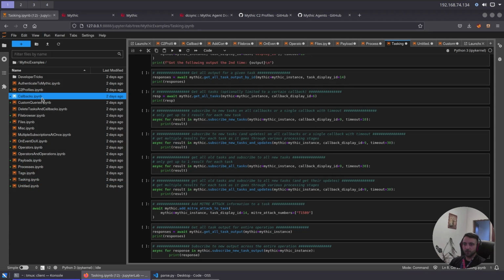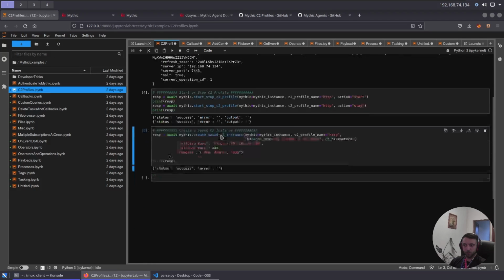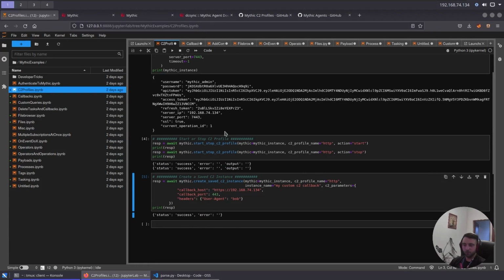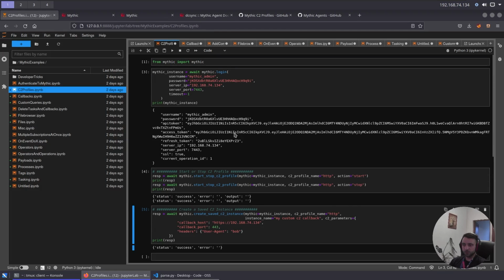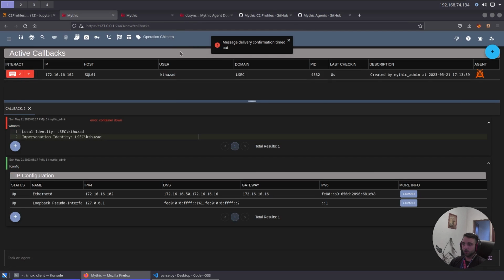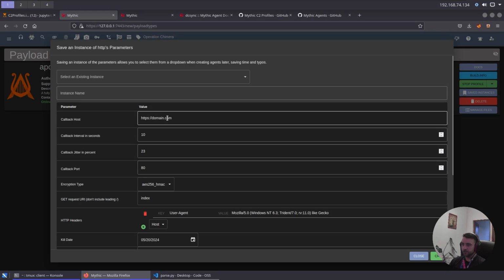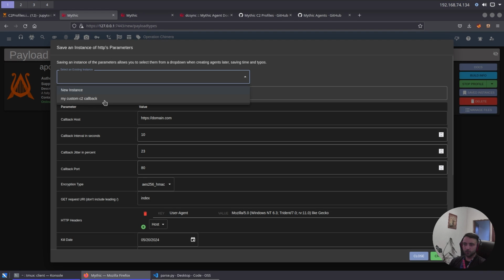For instance, we have a snippet to configure the Mythic callback. So the C2 profile, apologize. So these options here are the ones you just saw. You remember the name, my custom C2 callback. If we go to my C2 profiles, we can do saved instances, and we can do my custom C2 callback.